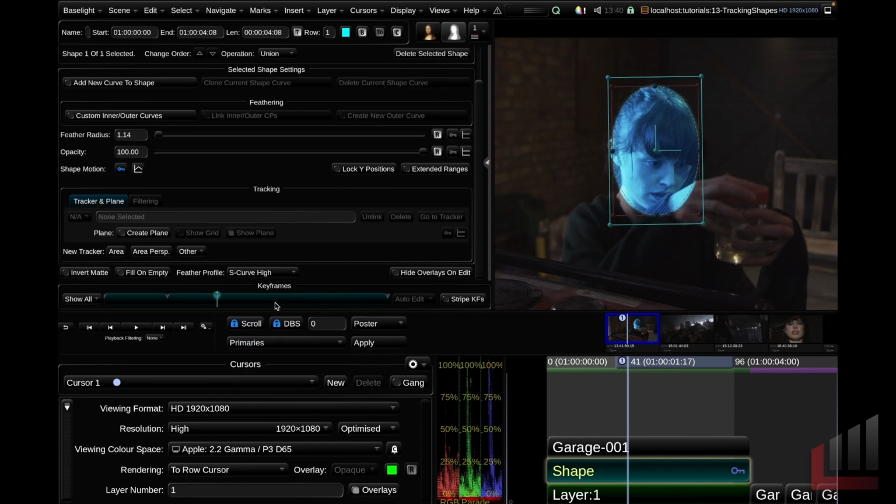If we want to clear the keyframes we've made, I'm going to go up to our shape motion keyframe mode, click, and set back to constant, which by nature will eliminate all of the keyframes. Okay, so let's take a little look now at the area tracker.